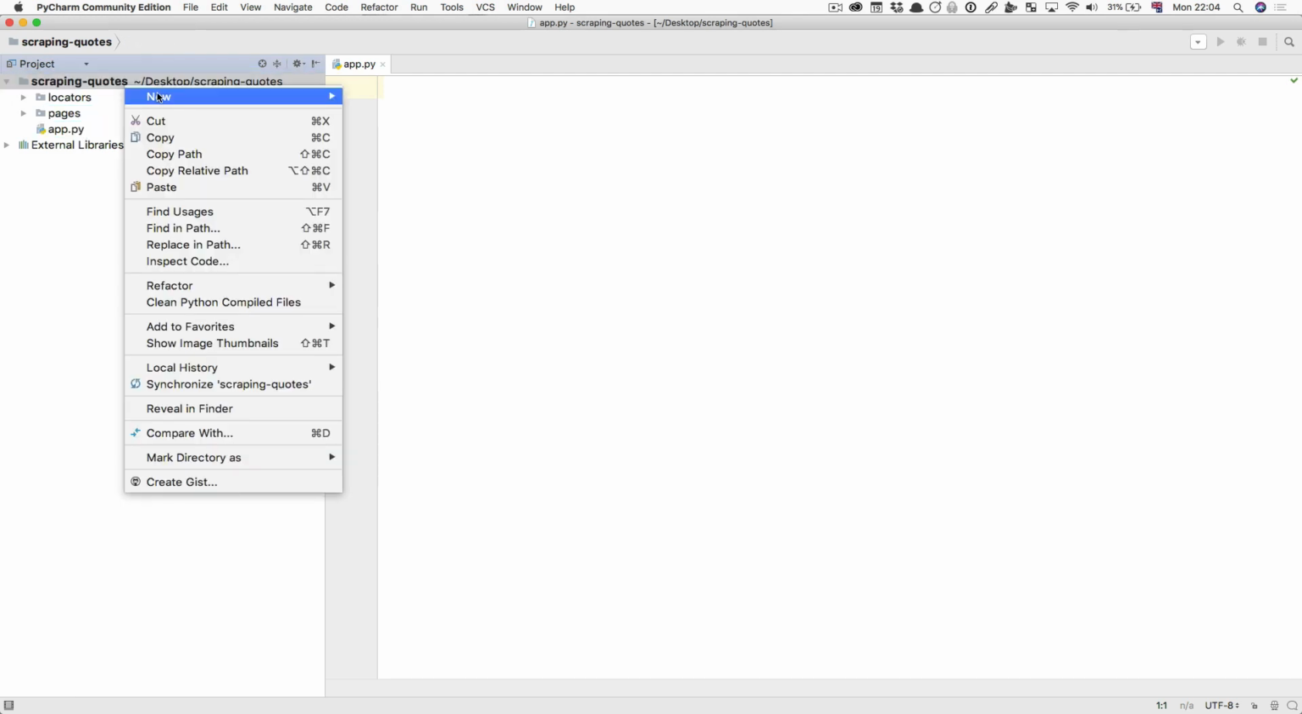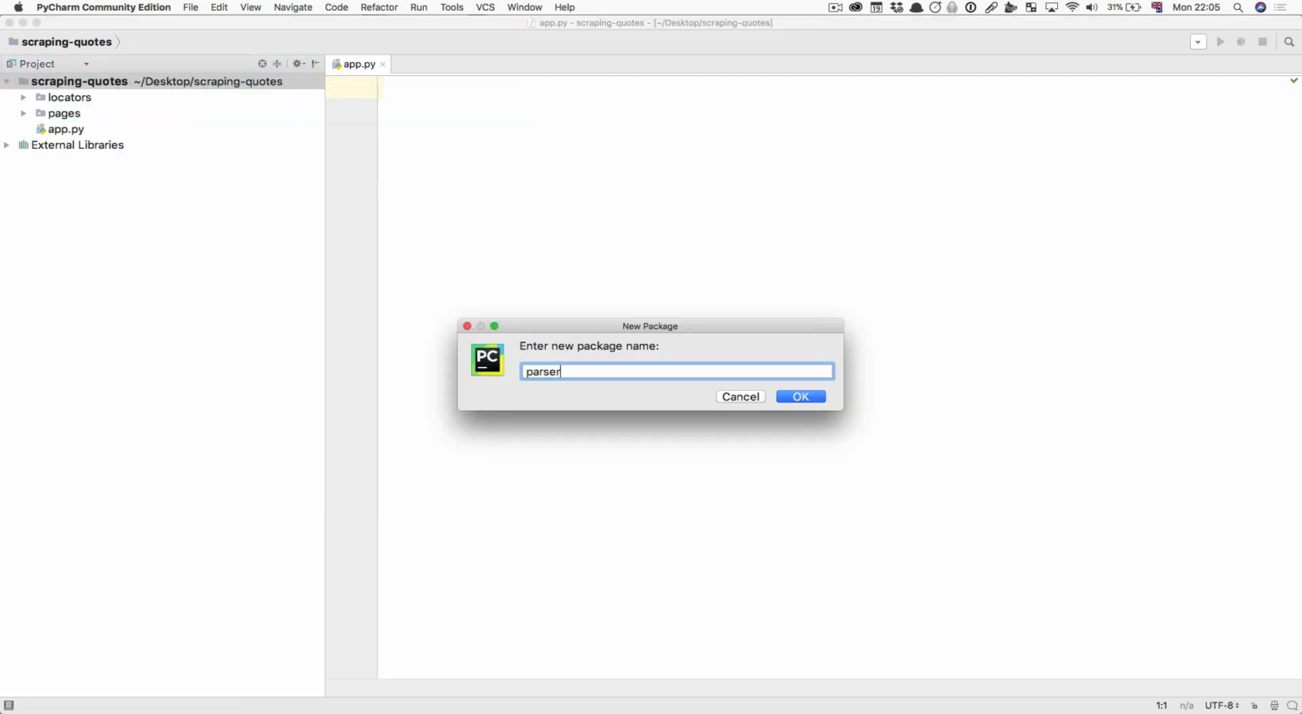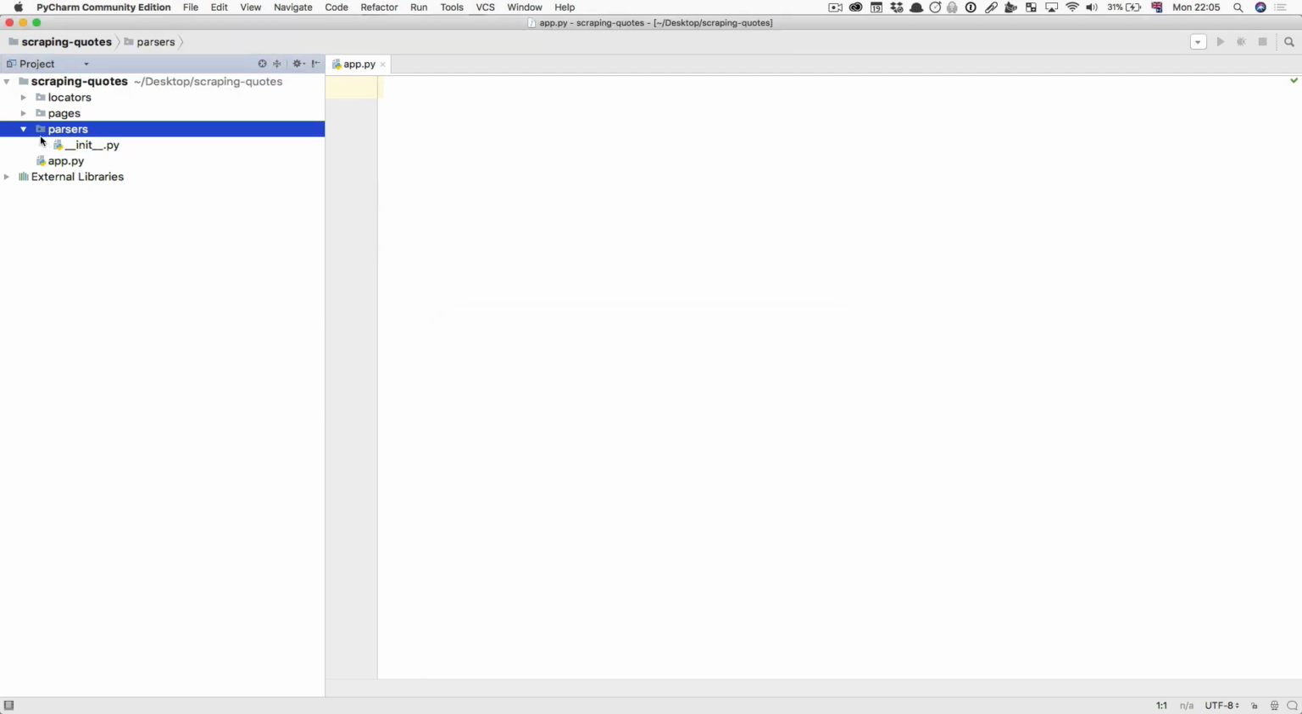And finally, we're also going to create a final package called parsers. So now it contains 3 different packages: locators, pages, parsers, and app. The purpose of these is to separate the different parts of our program.